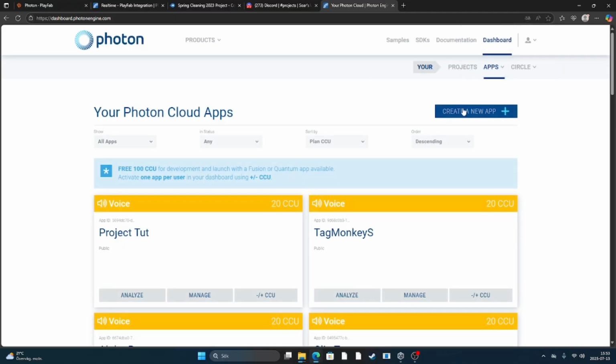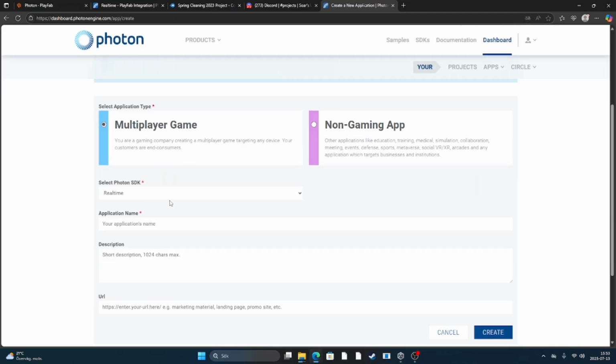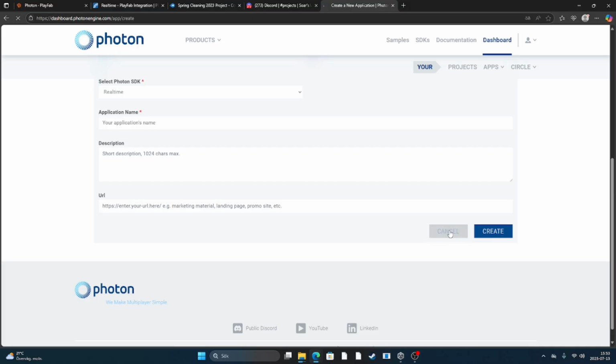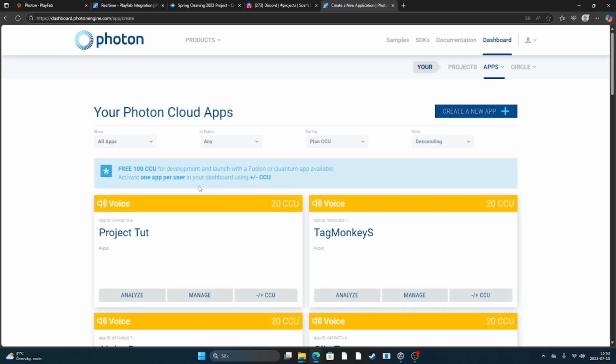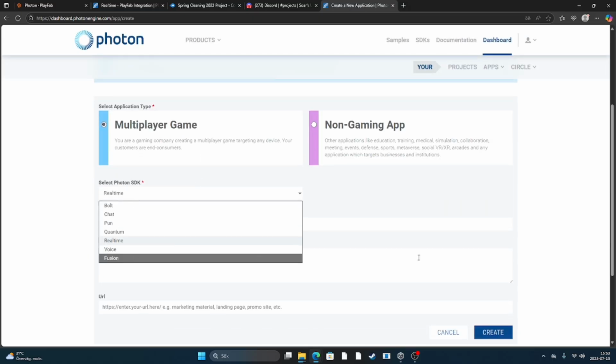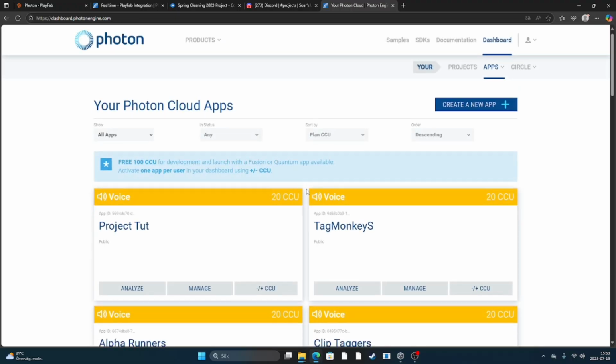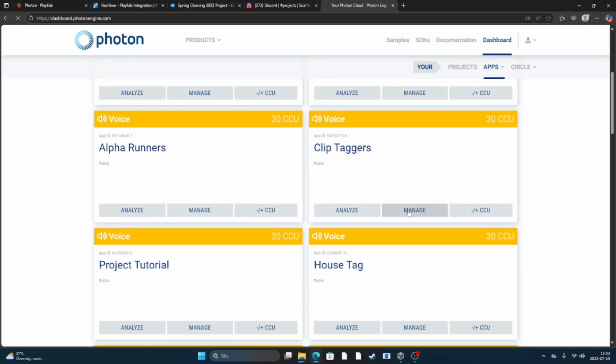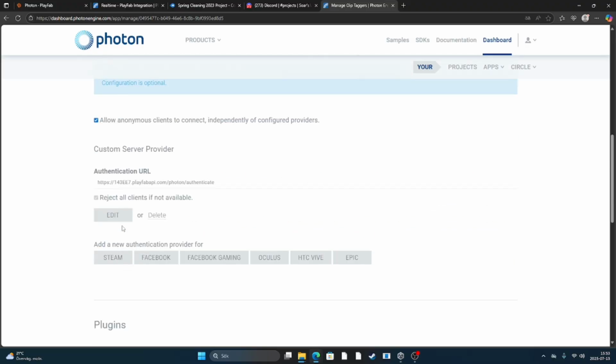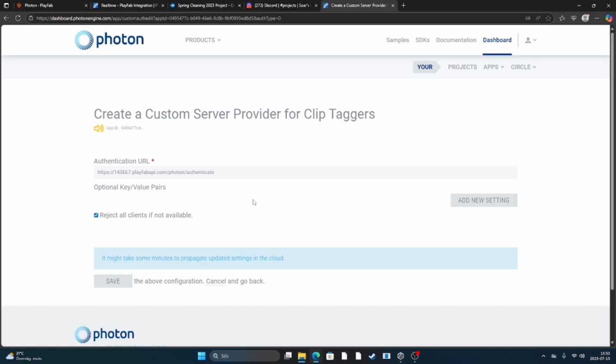Make sure that it's your name. Click on create new app. Call this real time, your name, and then create. And then a new one, voice, and then create. Then you wanna find it, manage. Then you wanna scroll down to custom server. Click there. And it should look something like this.